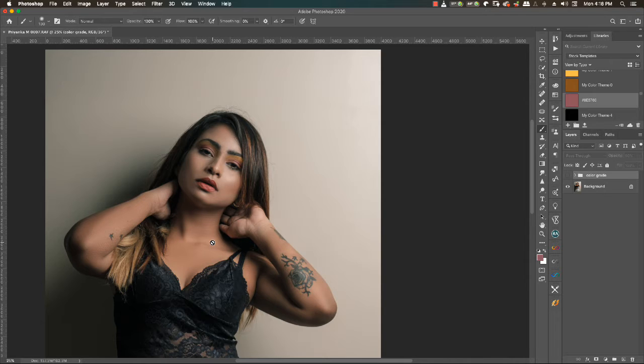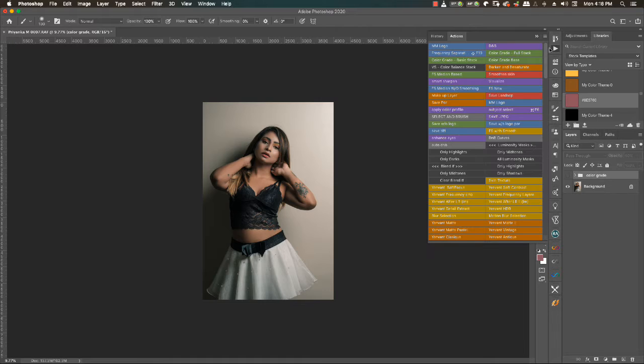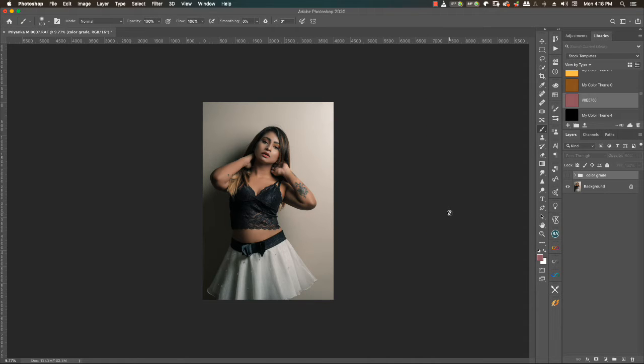And now let us see what all tools we have at our disposal which can help us achieve a color grade of our choice. Like everything else, I have a set of actions that I have made, but we won't be running the action. I'll be taking you through each and every tool manually.